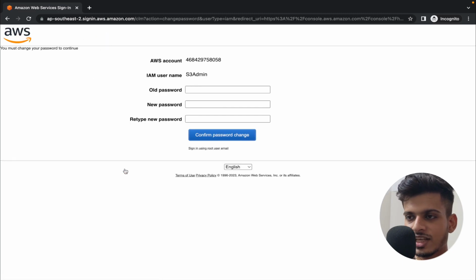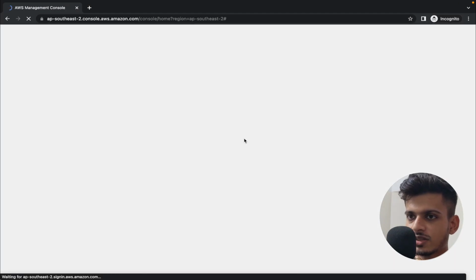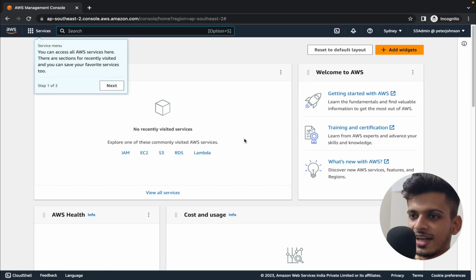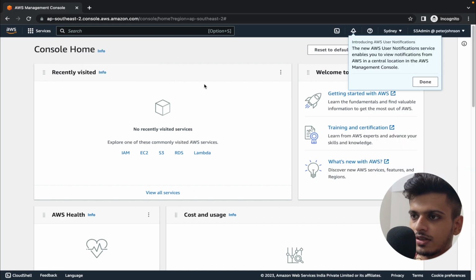And as you can see, AWS is asking for us to change the password. So I'm going to paste the old password right over here, and let us enter a new password. Let us see if this is going to pass the validation. Yeah, it passed the validation. And now we have got an IAM user in my AWS account. Let's click on done.